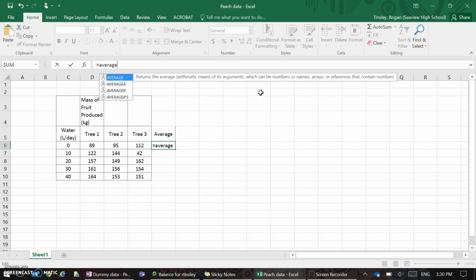So if I keep writing average, in order to put in those arguments, or the things that the function needs to do its calculation, I enter a bracket. And you can see there's the format. You put in number 1, then a comma, number 2, and all of the numbers that you're averaging. But again, Excel makes this really easy to enter the data.